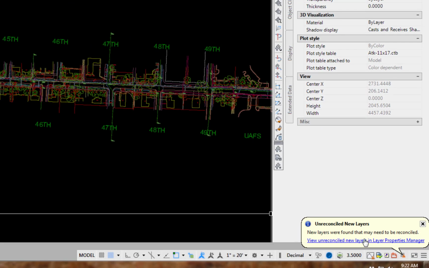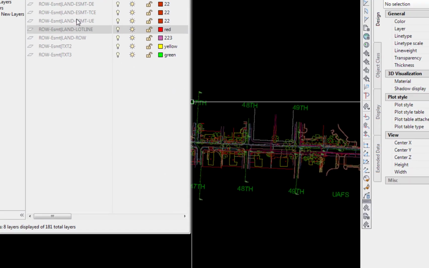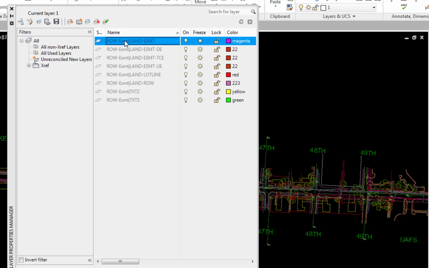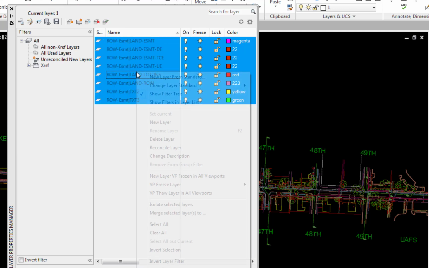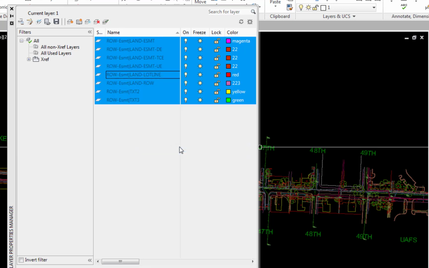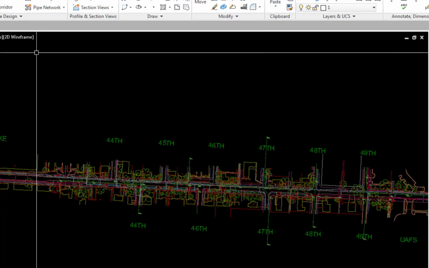Pick the link in the unreconciled new layers message box. Pick the top layer, hold Shift key down and pick the bottom layer, right click, reconcile layer, close layer manager.